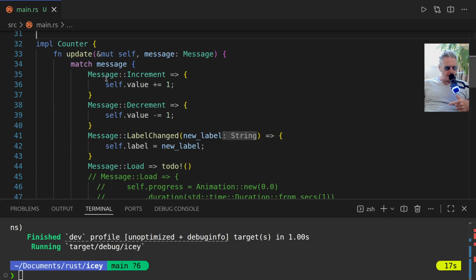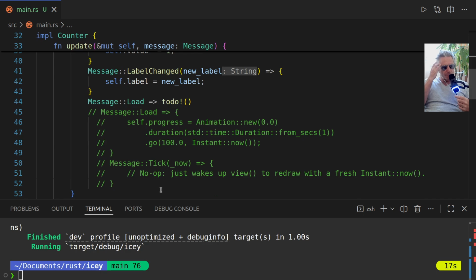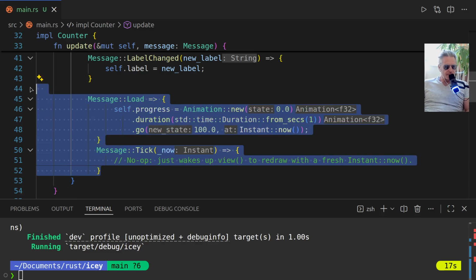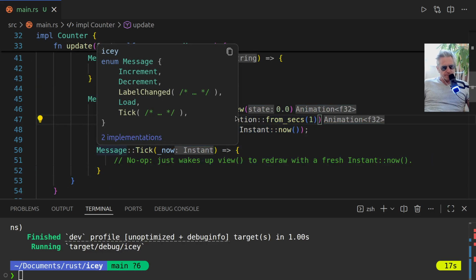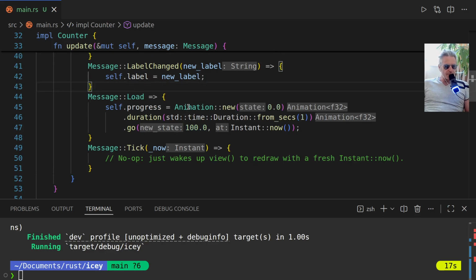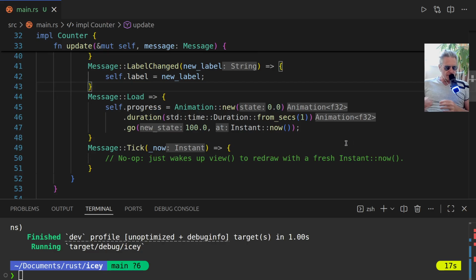All these variants here, increment, decrement, label changed. And we need to remove message load. We will uncomment this. Save it to format it again. There we go. So message load. So progress animation set to 0, duration 1 second. We've got this thing here called go.